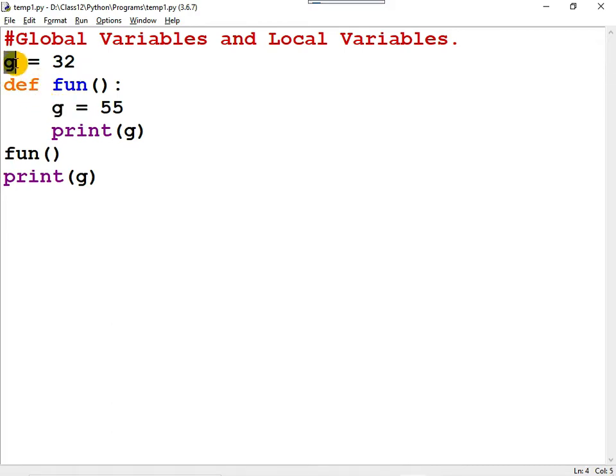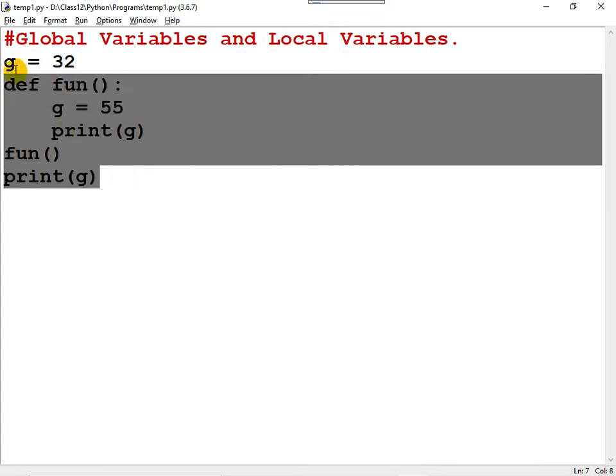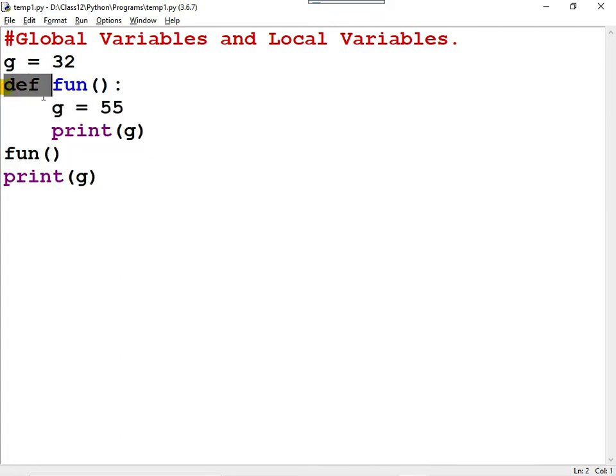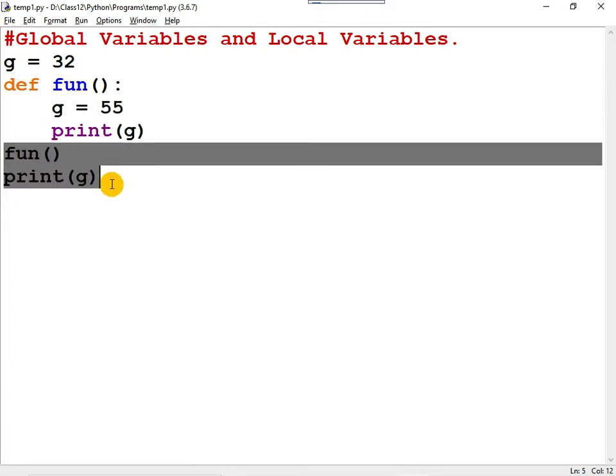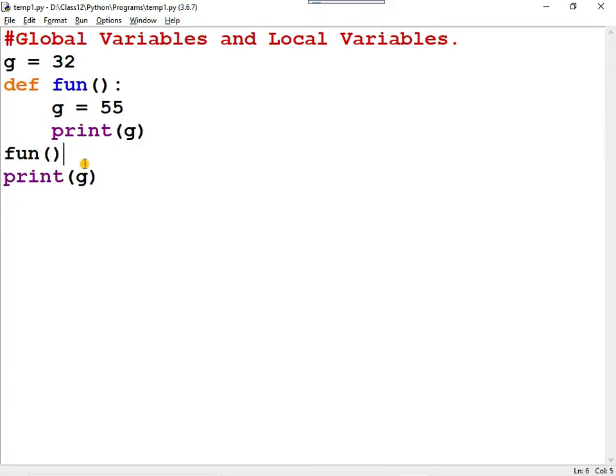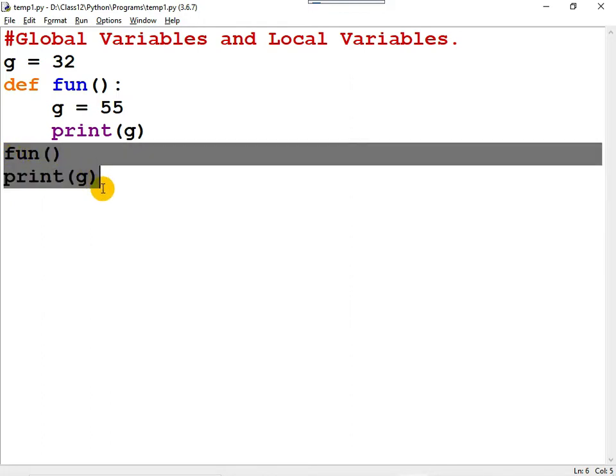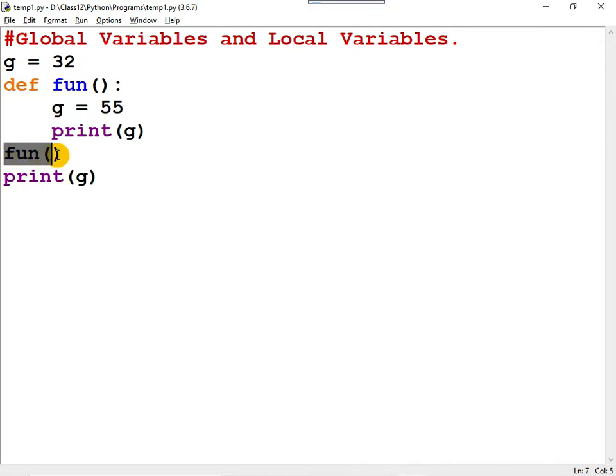The speciality of a global variable is that it can be used inside all the functions that appear below it. So this global variable G can be used inside this function and also inside the main function. When you run the program, execution of a Python program starts and ends at the main function. So first control comes here. Here you call the function fun. So control reaches here. This is the local variable G that is given the initial value 55.